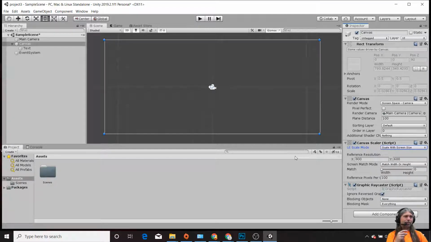If we did constant pixel size and we made a nice font, and then a nice little piece of text, and then all of a sudden we scaled up to 4K, the text would still be super teeny tiny, 12 pixels high. Nobody would ever be able to read it. So we're going to scale with screen size, and that's going to make it pretty good.